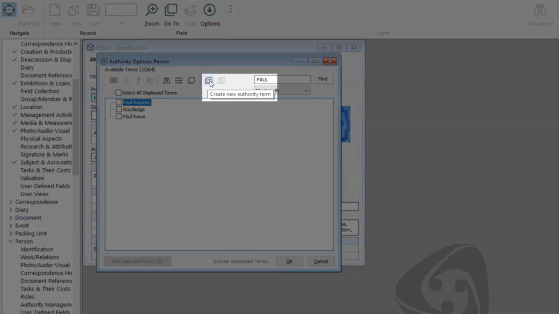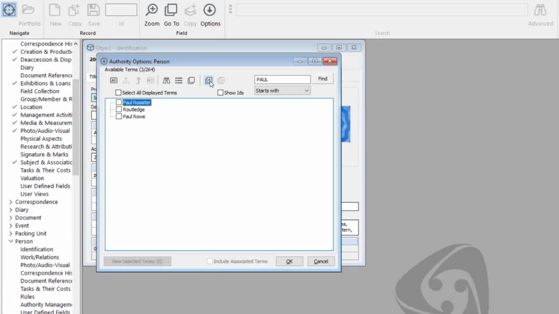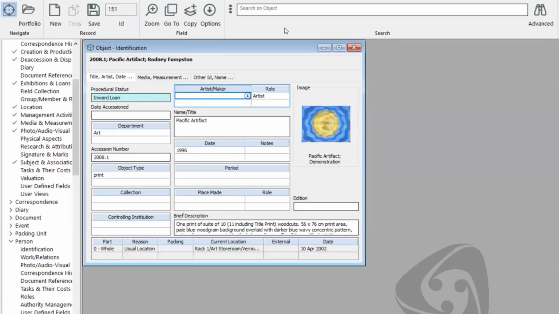So it's through this button on the toolbar that we could create a new record in the person file if we had to. That's subject to security restrictions, so you can lock down which users within your system have the ability to create new terms in those related authority files. When it comes to searching, we can then make use of that person database to make sure we're actually searching on the same wording for a person as is recorded in the system.